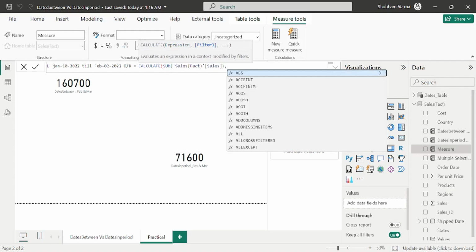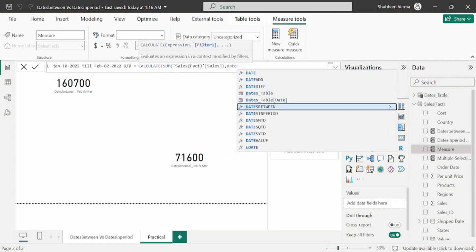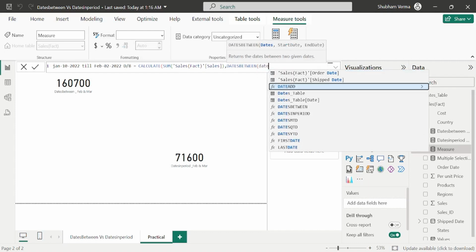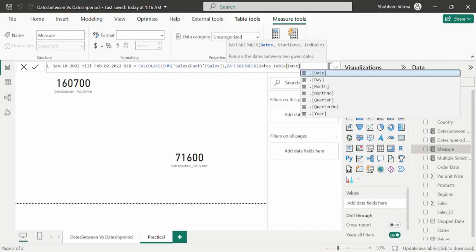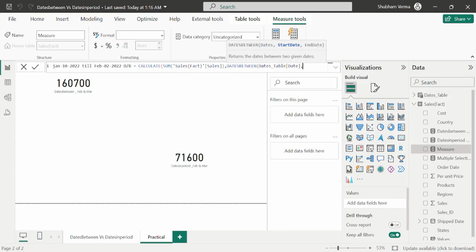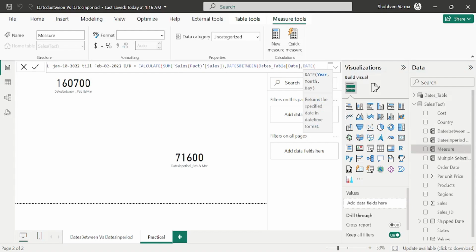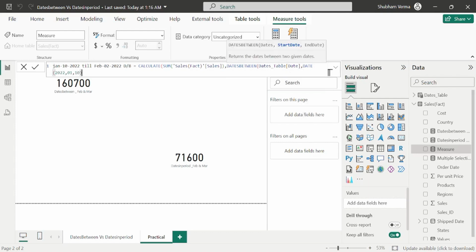Under filter one guys, here I will use my DAX function, which name is dates between. So under dates parameter guys, I will simply take the date column from the date underscore table, comma. The next parameter is start date. So here I will use the date DAX function, and under date parameter guys, I will simply enter my start date, which is January 10. So my year is 2022, comma. The month is January, which is 01, comma, and the day is 10, bracket close, comma.